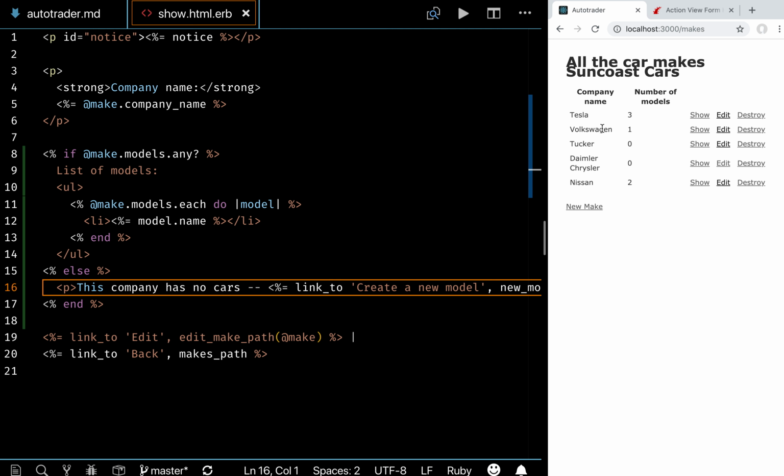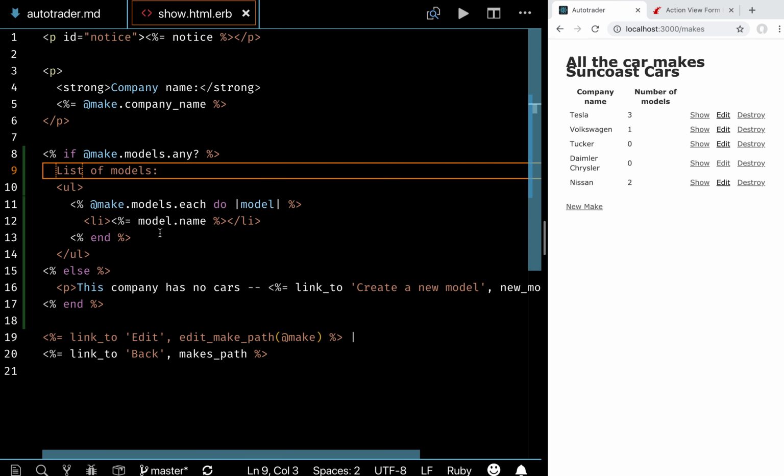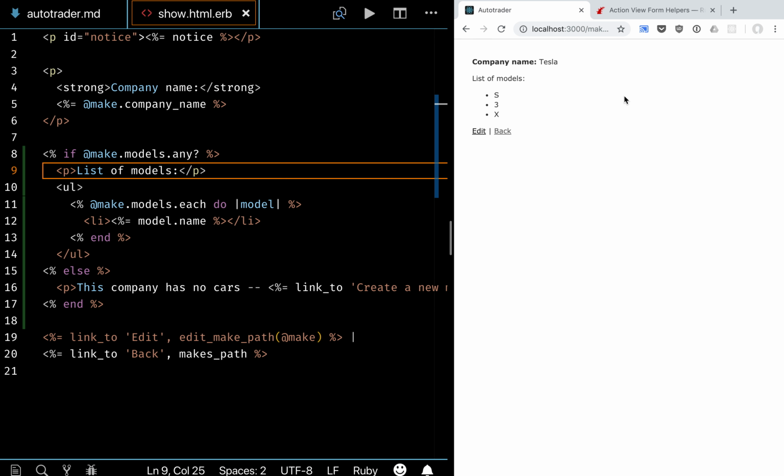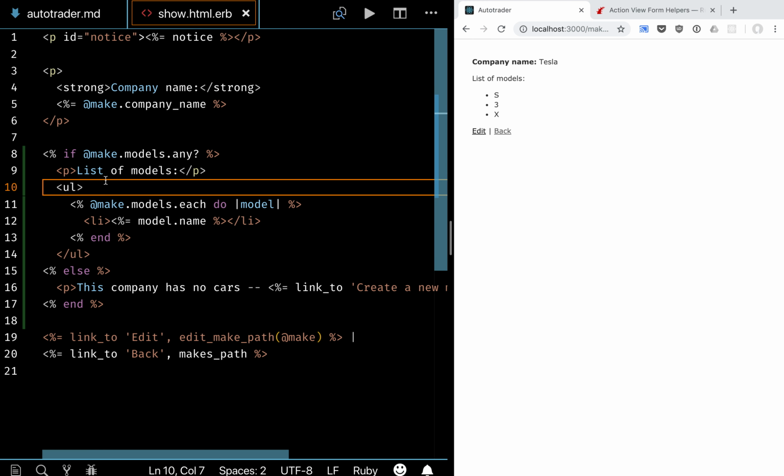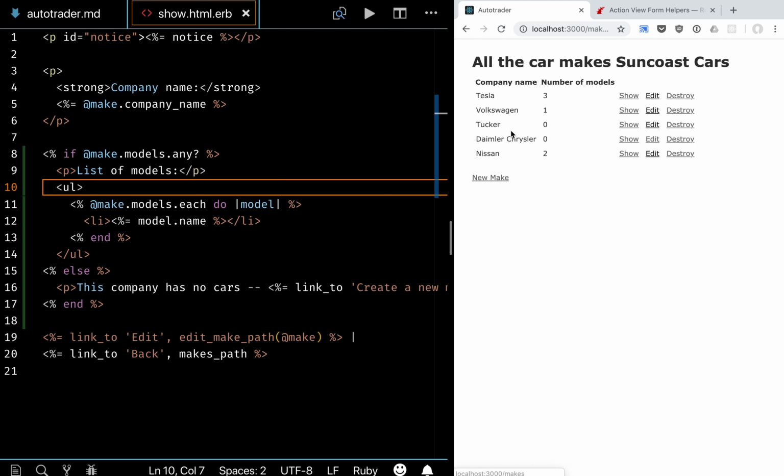List of models. It's not wrapped in any kind of tag. Does that matter? No, it does not. Okay. It'll just be bare text. You could wrap it in a P tag if you wanted to. So it just defaults to bare text? Yeah, just bare text. Okay. Just plain text. Right. So now we have our models and our makes.